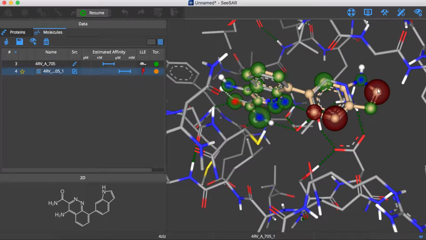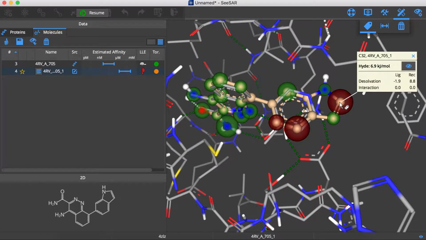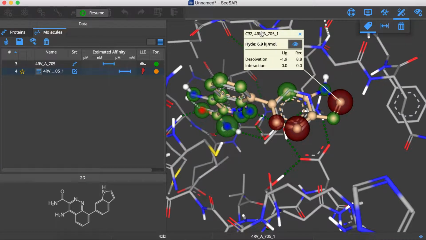Here we can see that we have 2 large penalties on the carbons, and in order to understand why this is, we can add a label to each of those. The first carbon here shows that there is a desolvation energy gain on the ligand side. So obviously this is the hydrophobic effect for the carbon, but the receptor has a desolvation penalty of 8.8.